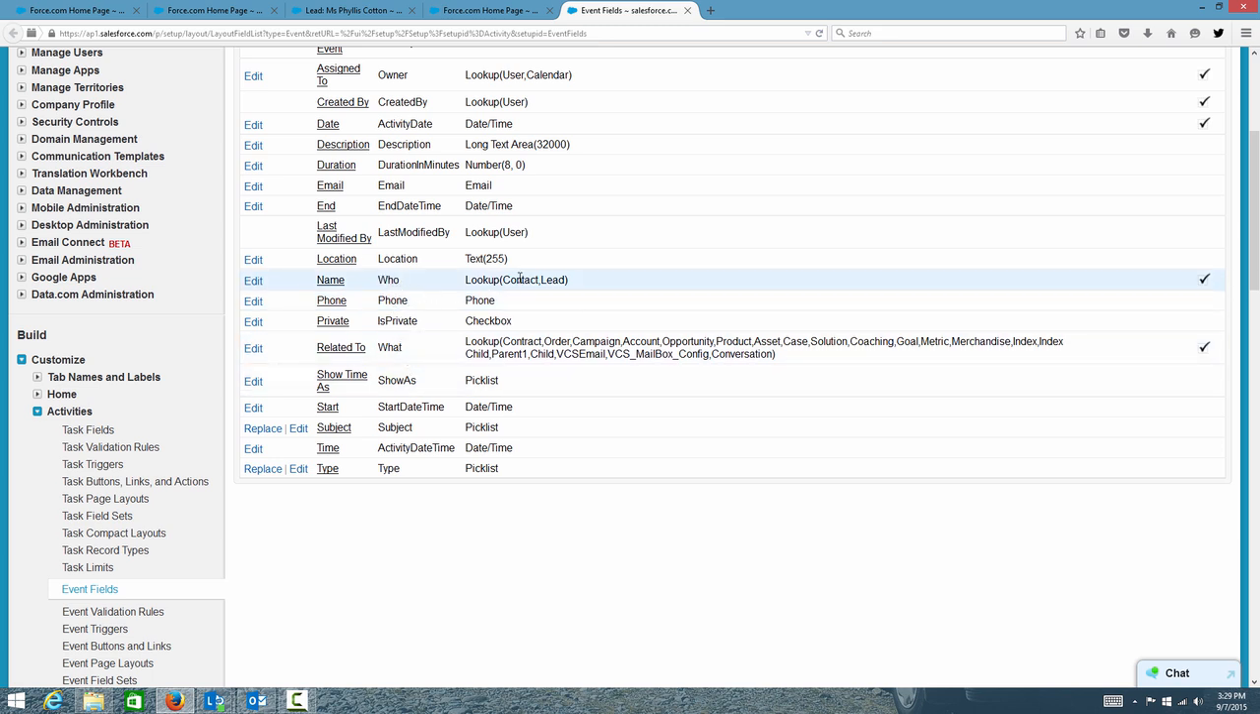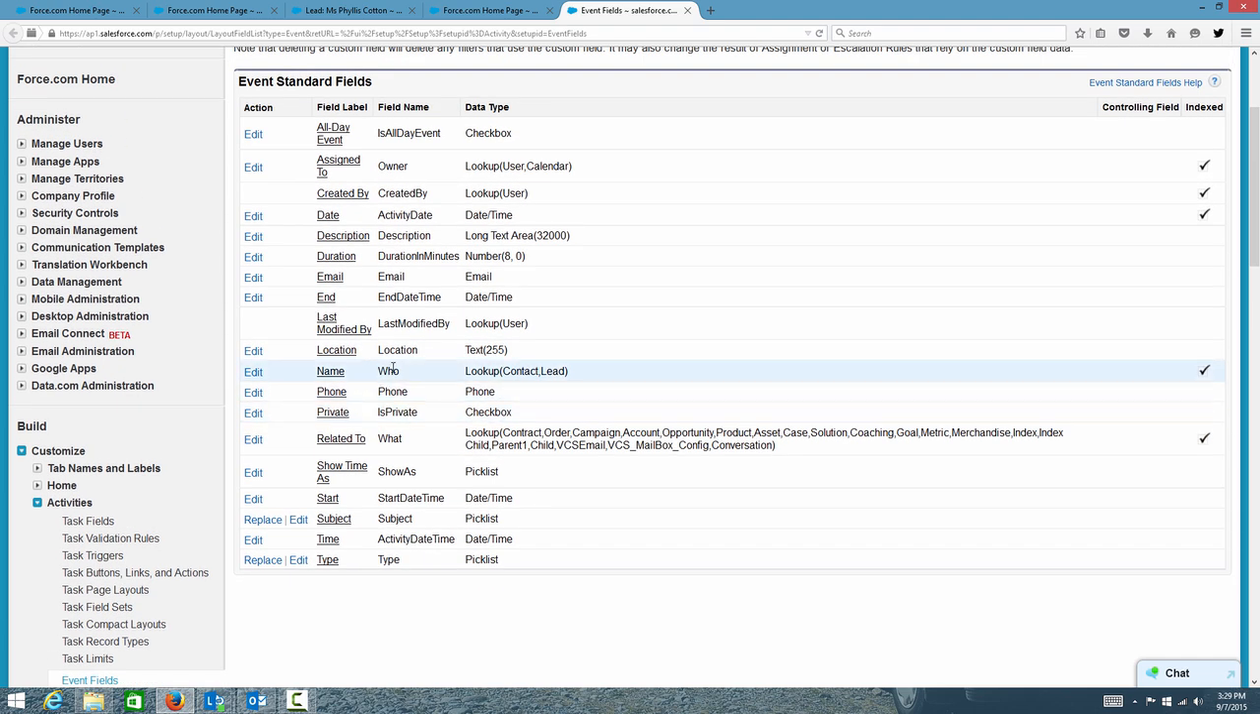WhoId is a lookup to contact and lead. Who means the person, the individual. It could be a contact or a lead. What means contract, order, account, opportunity, all those things. So this WhoId lookup field, we will use to map that event to that particular lead.